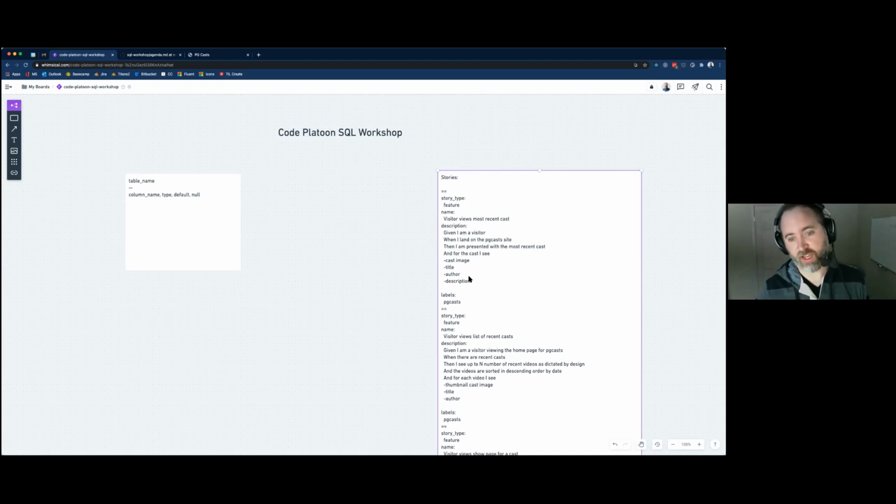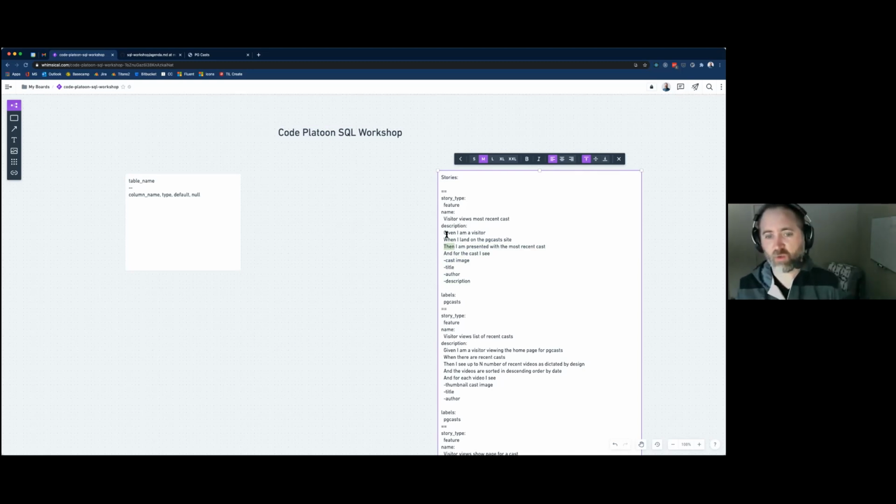We use a syntax for our stories that is called given, when, then. Some people call this BDD, behavior driven development, or in Ruby land, it's known as Gherkin, because a very popular library called Cucumber has defined this as something that they own. So we have a feature. A feature is just a feature of how the application works. The name of it is Visitor Views Most Recent Cast.